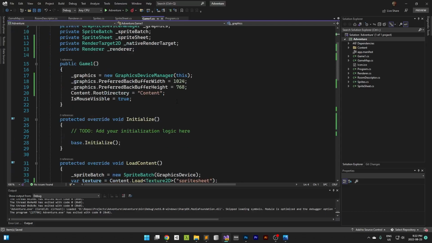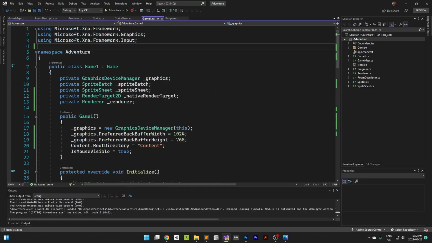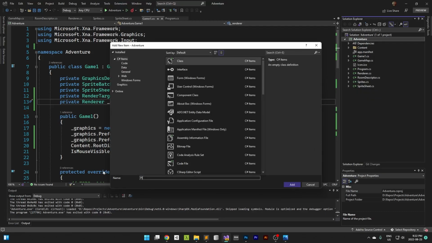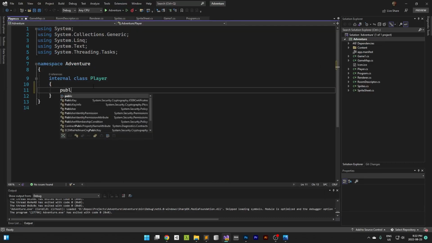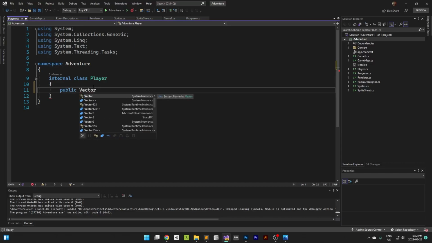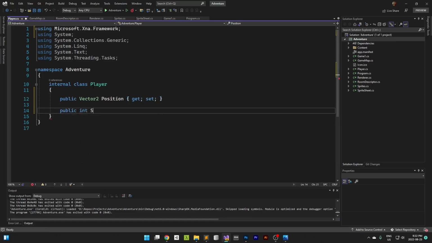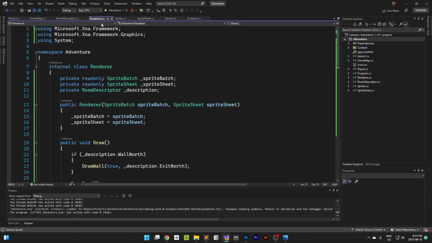Okay, let's get the wizard in, or the player, I should say. So the player, that's going to be part of the renderer as well. So we just need to set the player's position. So the player, let's have a new item. Let's just call this player. Public Vector2 position get set. Public int player shape get set. And we need to do that for the renderer as well.